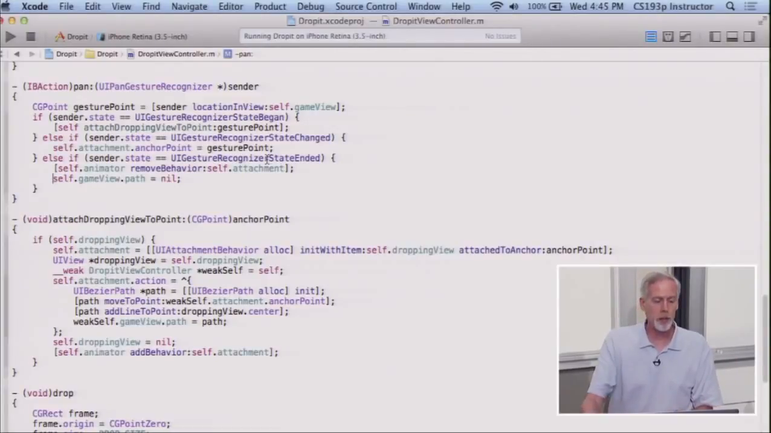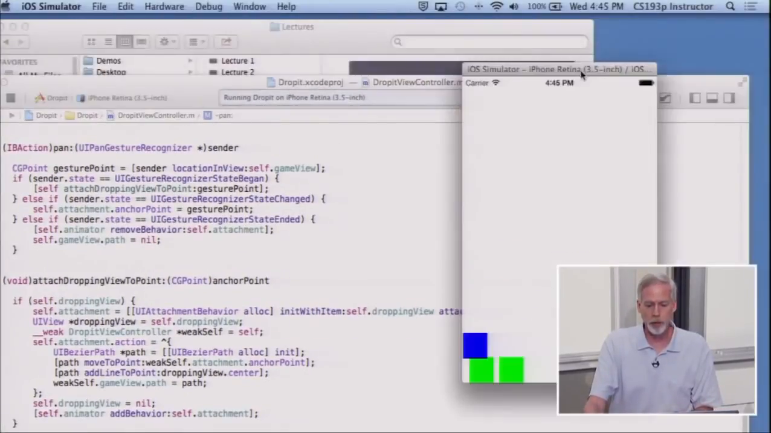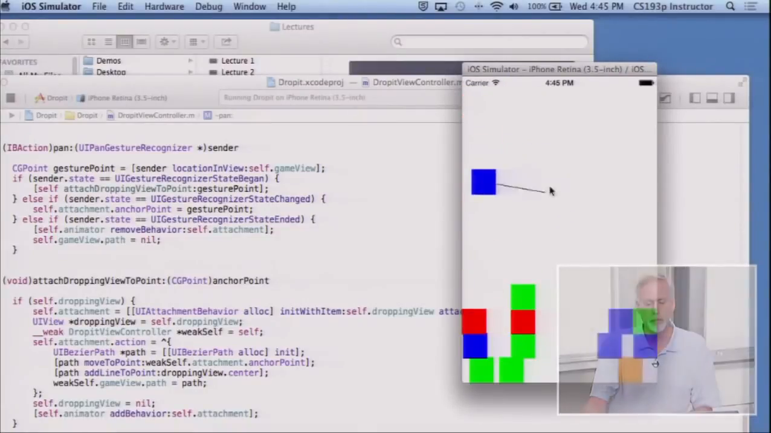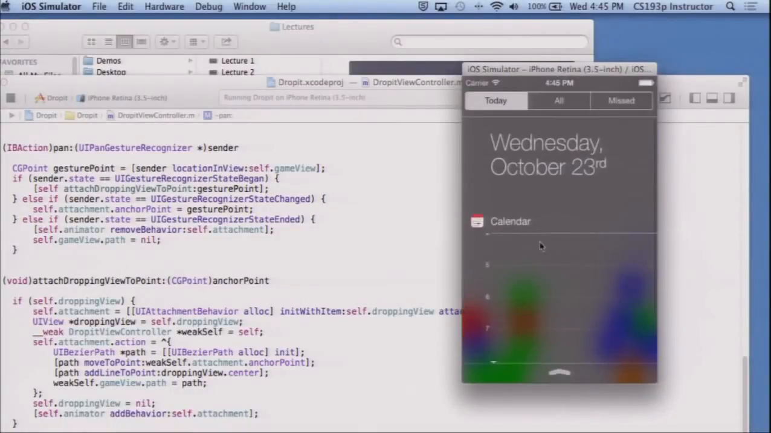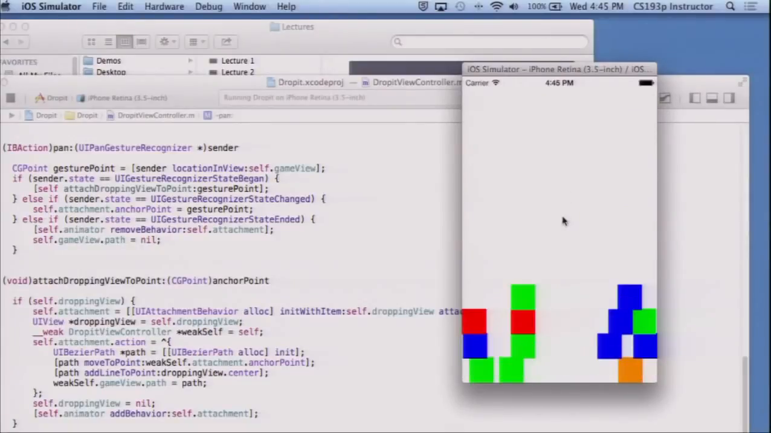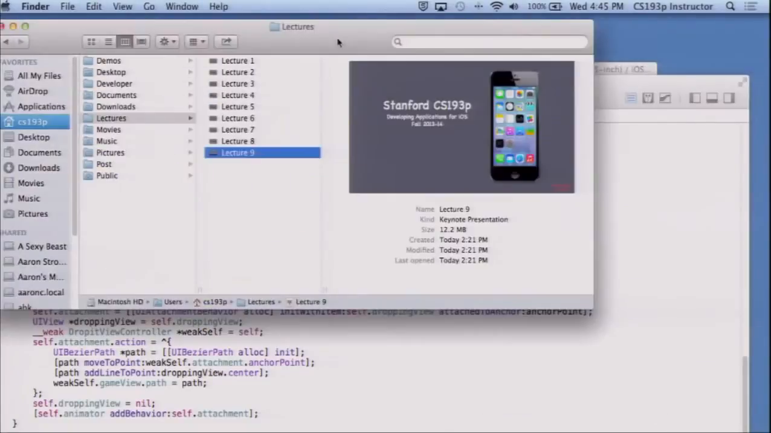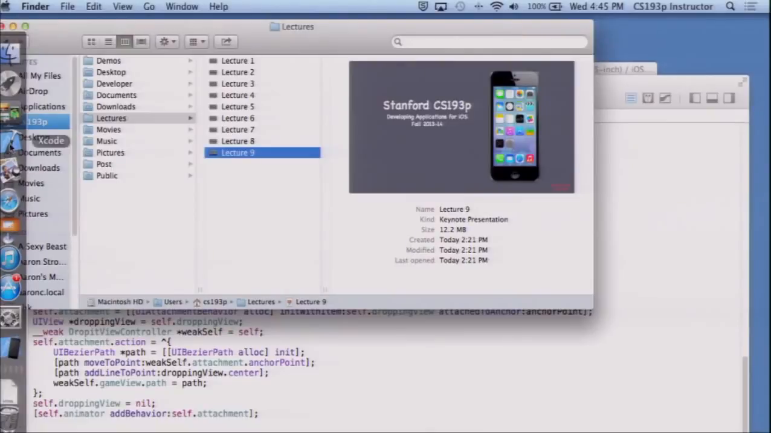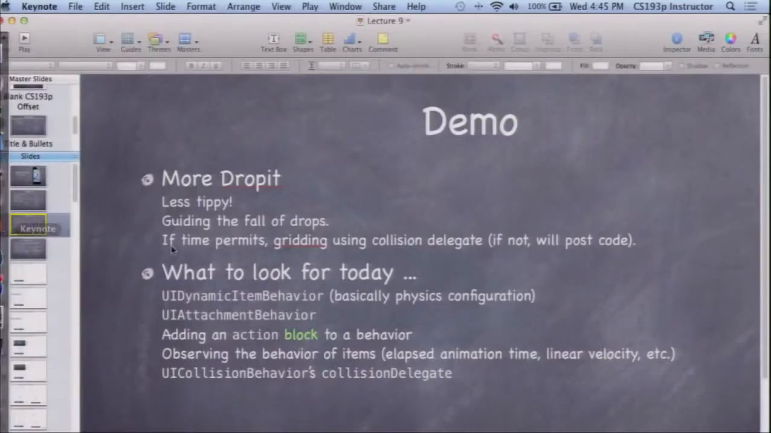But any questions about what we did so far, or what we did here? Okay. Yeah, oops. Okay. All right, so let's get on to the lecture about auto layout. Where's my keynote? There it is.